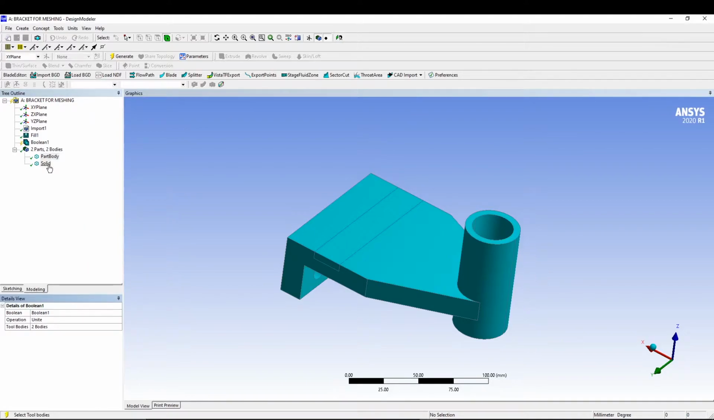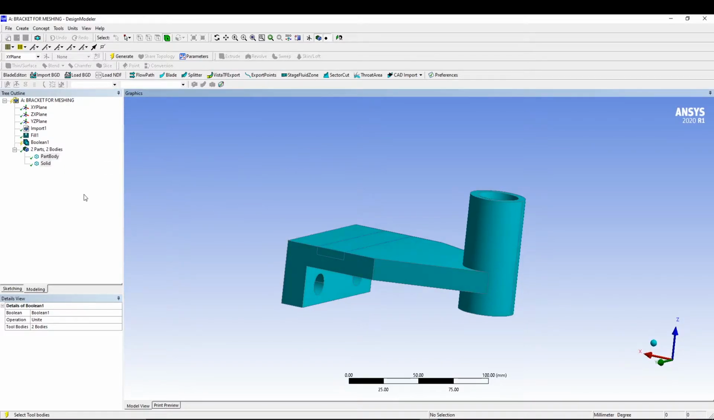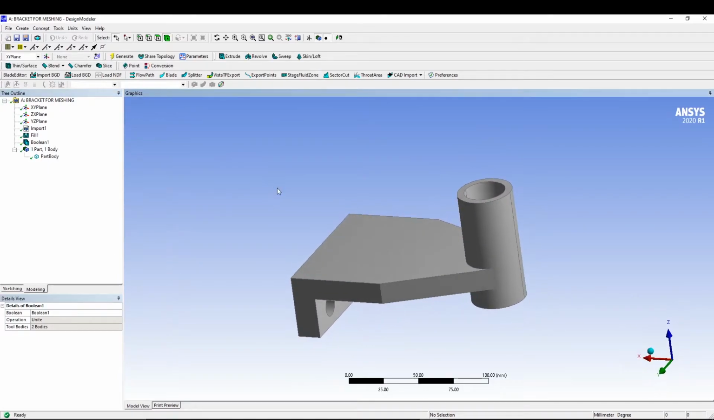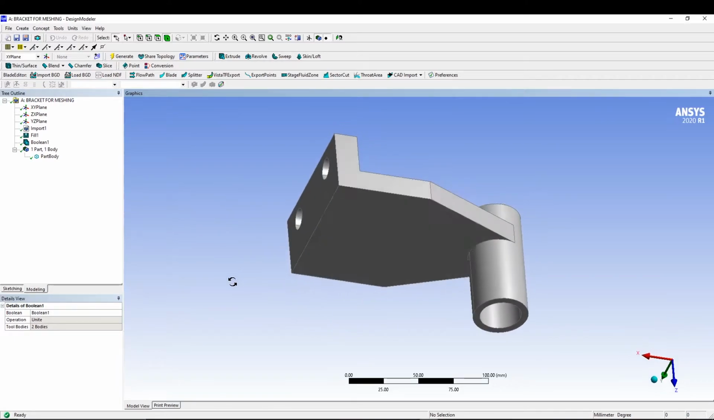While selecting these two, make sure you are holding the control option. When you see your model turning cyan color, that means your boolean is done. Let's go and generate it. All right, so we have completed our boolean operation.